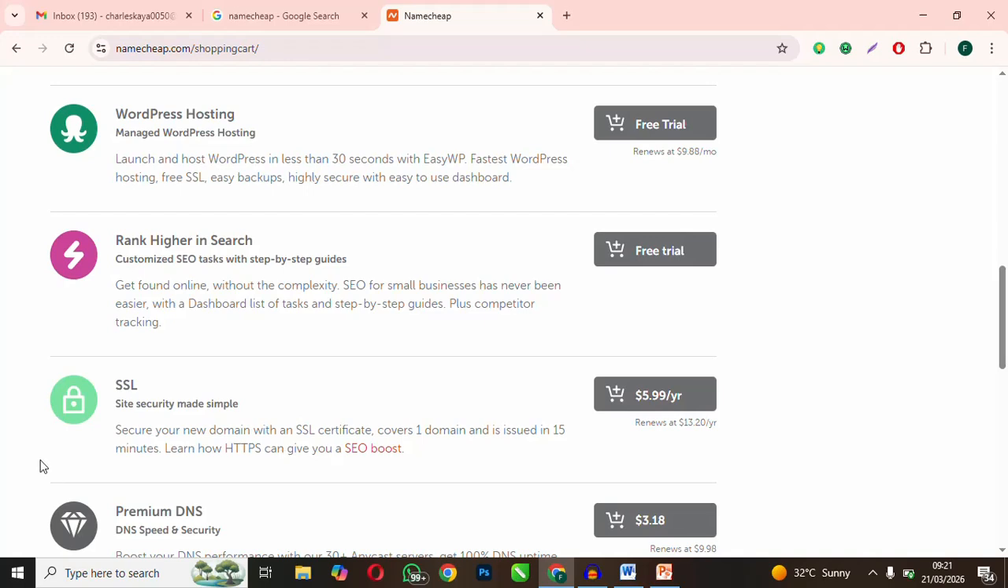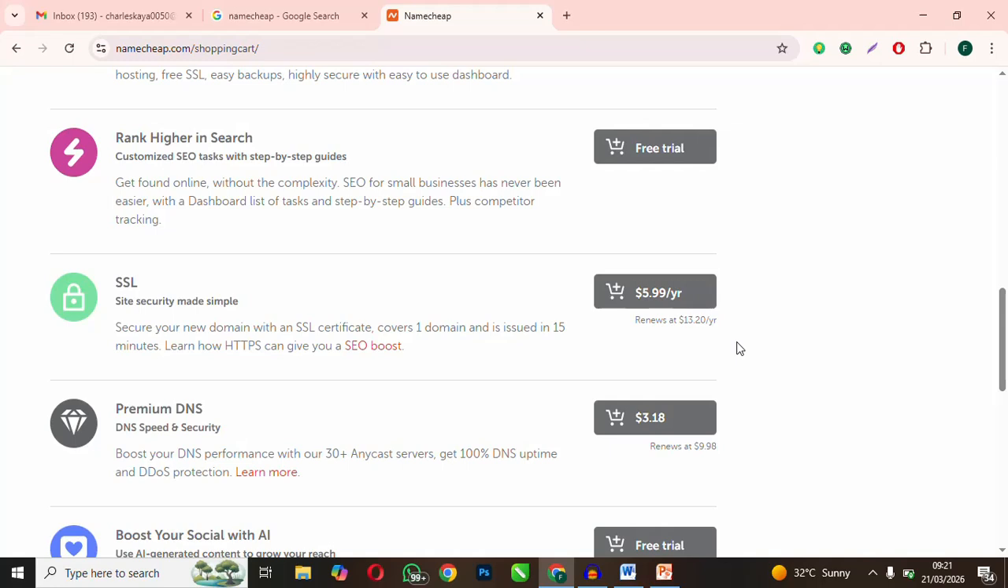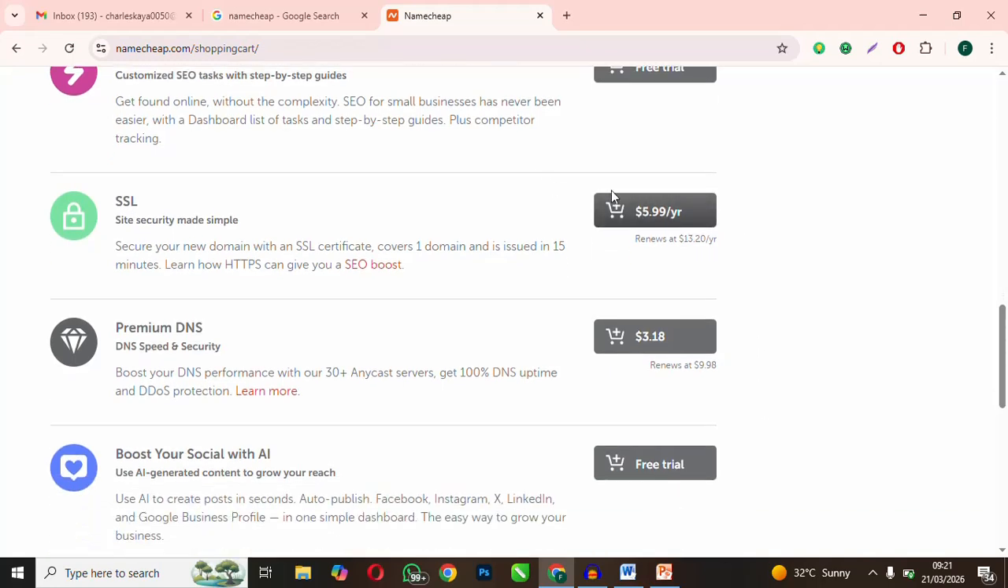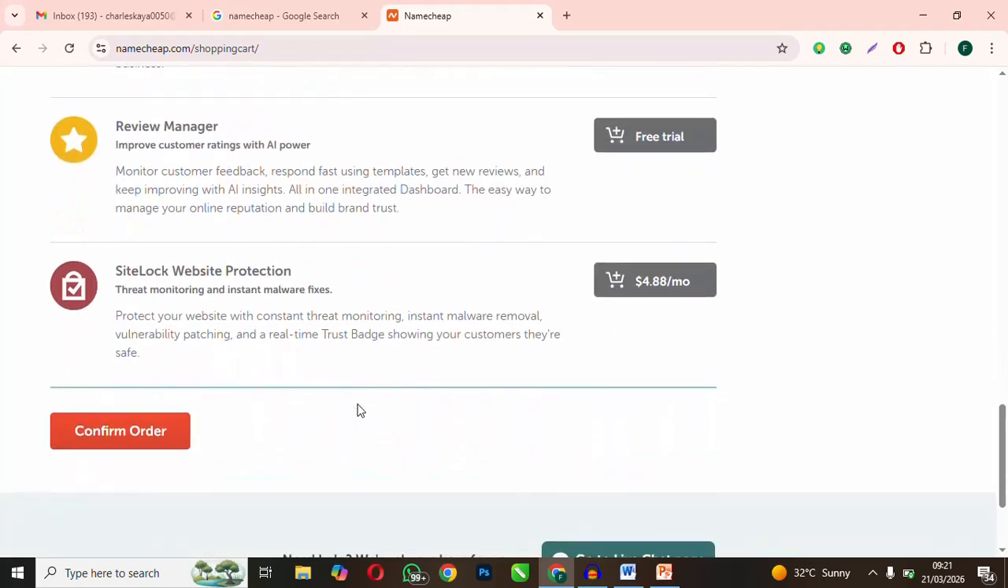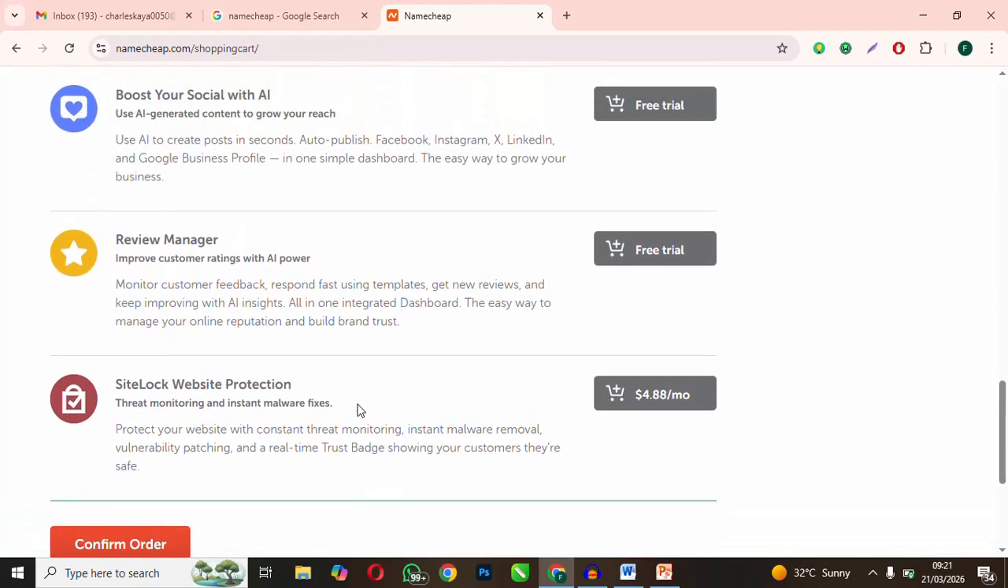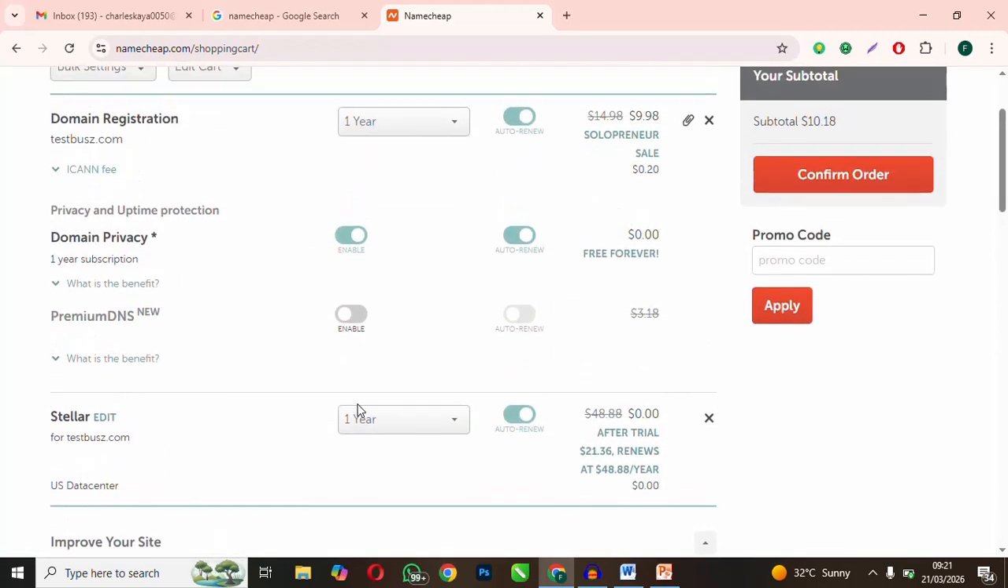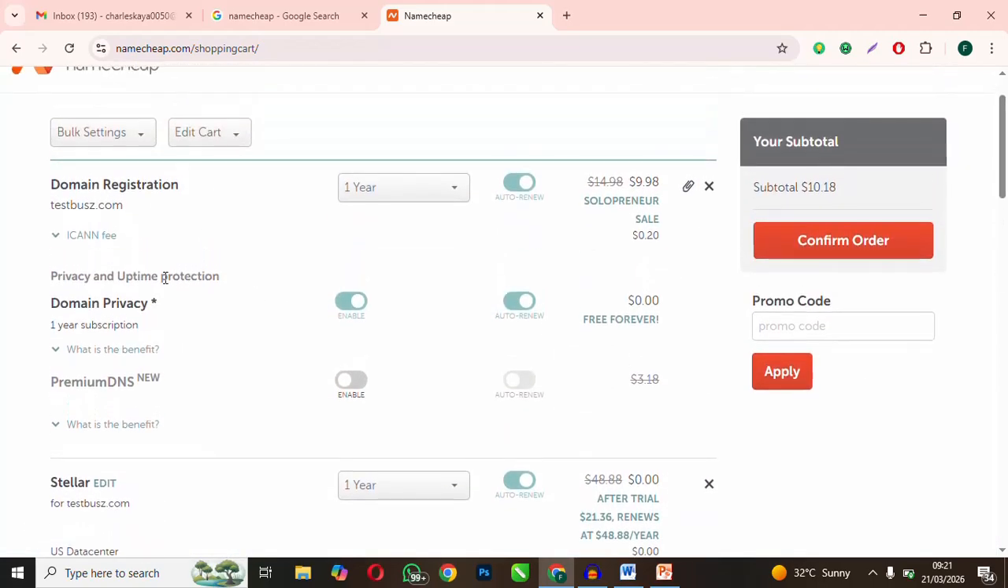SSL certificate is going to be coming for free for you buying the Stellar package hosting, so you may not really need to buy this as well. There's premium DNS that I showed you earlier. Then boost your social with AI. You can take your time to check other add-ons here. Probably you might find the one that is best for your business to select. But for now, we are just buying our hosting and our domain.